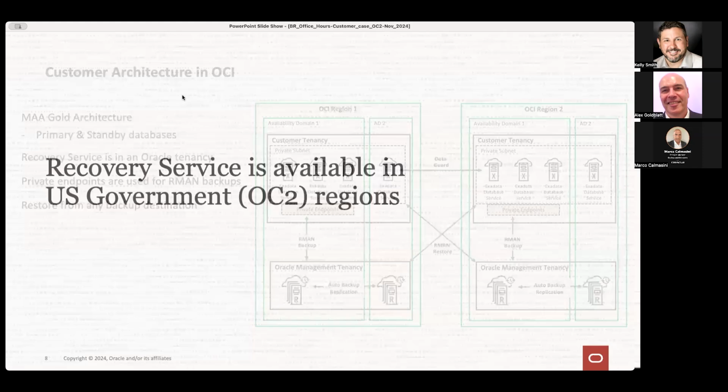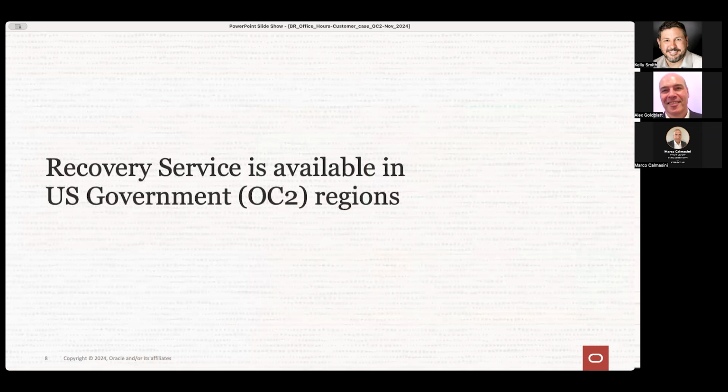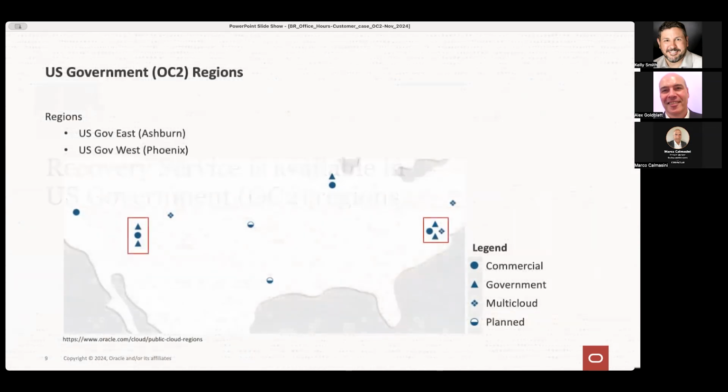Okay. Now let's look at the recovery service in OC2 regions. And I'm calling out OC2 specifically because if you look at the OCI information right here, we have different cloud regions, but I'm talking specifically about the OC2 regions. We've got US Gov East in Ashburn and US Gov West in Phoenix, which I've highlighted here with these two boxes.